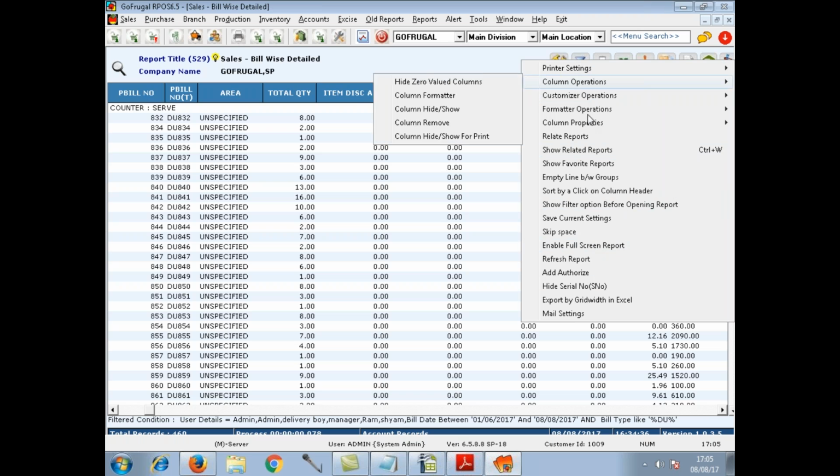And also, as I told you, make sure you save the current settings each and every time you do something to your report, if you want the same to be applied every time you view the same report. So save current settings is very much important.